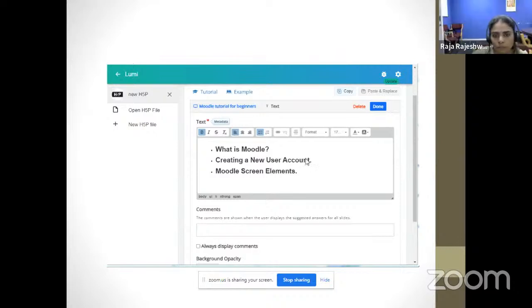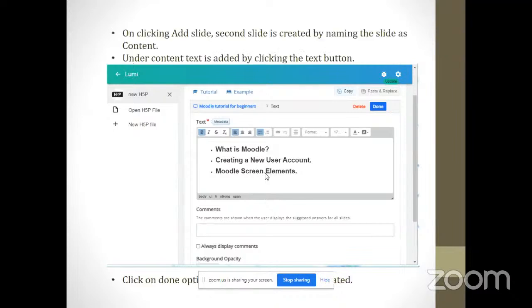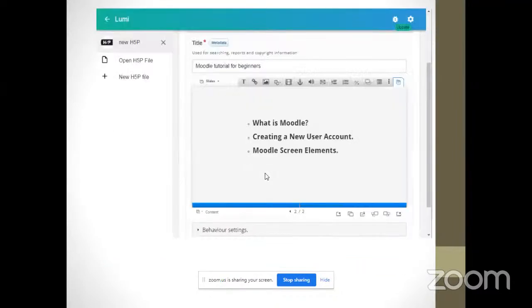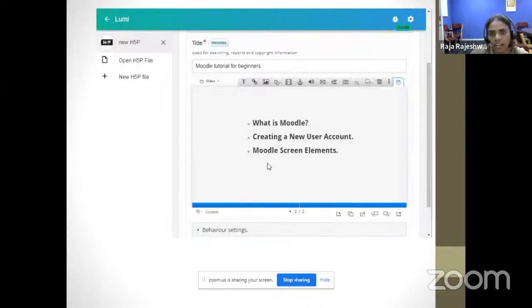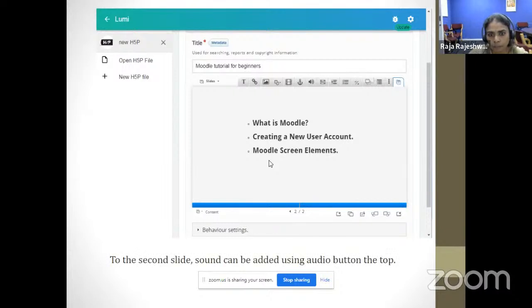Okay, ma'am. So this is the second slide. The second slide is the content of the Moodle. I have included what is Moodle, creating a user account in the Moodle, and what are the screen elements, like basic elements of the Moodle screen. Okay. The next, to this second slide, I have added an audio option.